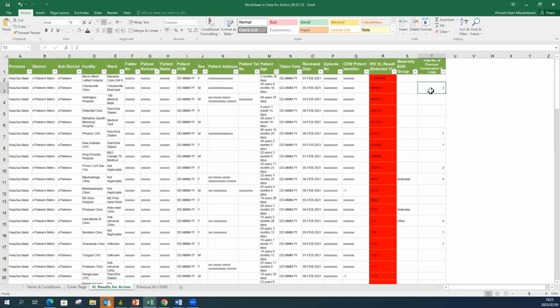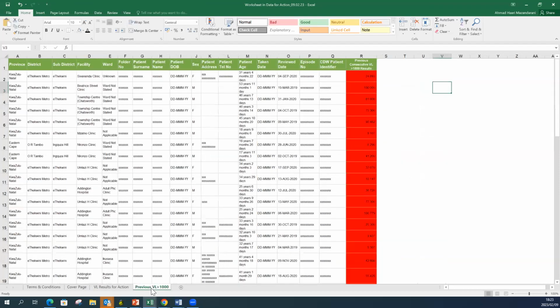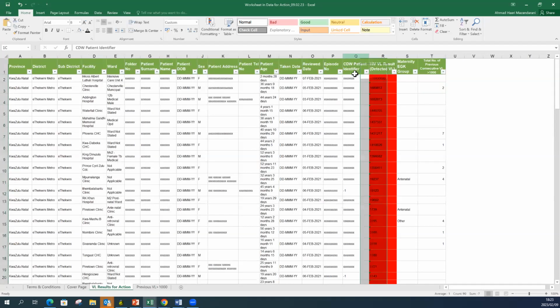We've provided, on the last sheet, where you can actually view those previous results. So the previous viral load greater than 1,000, you'll see where those results were taken, what those results were, and when they were taken as well. And that's what this last sheet is, the previous viral loads greater than 1,000, to try and assist with retrieving those results and ensuring that patient is appropriately managed. And to be able to do that, we've used the CDW patient identifier to link. So again, it's not perfect. It tends to underlink rather than overlink, but occasionally it does overlink.